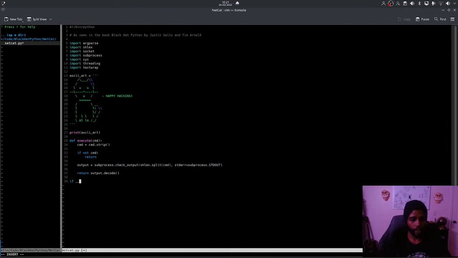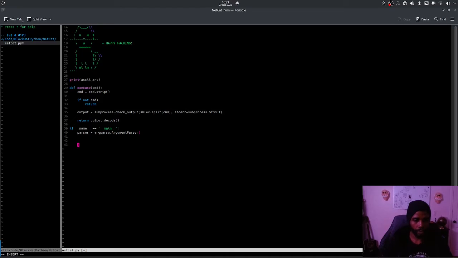So next we're going to say if __name__ is equal to __main__, and then we're going to use this argparse library. So we're going to say argparse.ArgumentParser. And what this argparse library is, it's basically a way of creating command line tools, where you can get help information, examples, all that stuff.